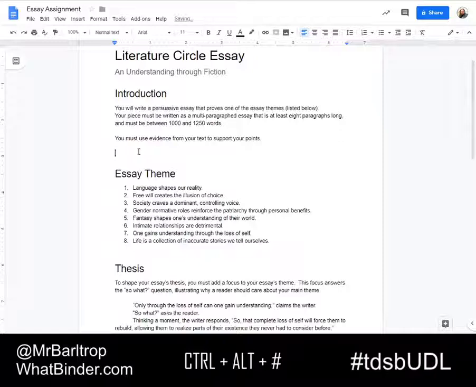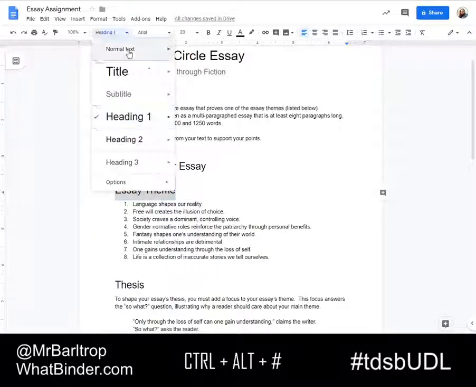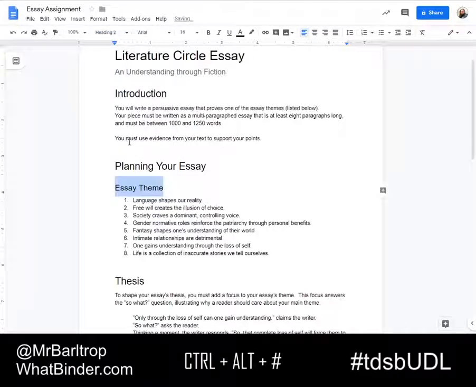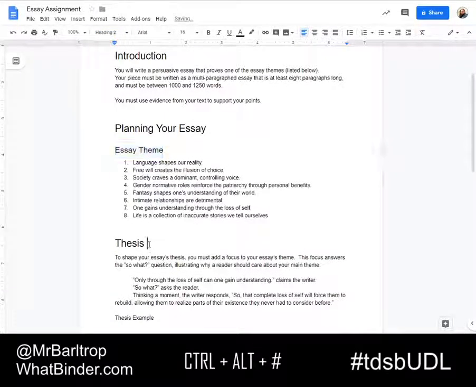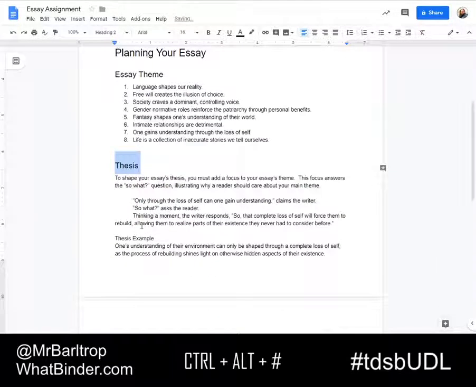And then, what if we wanted to call this section Planning Your Essay? We'd make that Heading 1. We don't want these to be the same though, so what are we going to do? We highlight it. We know that we can use our drop down to select Heading 2, or we can simply highlight it and press Control, Alt, 2, and that gives it that heading right there.